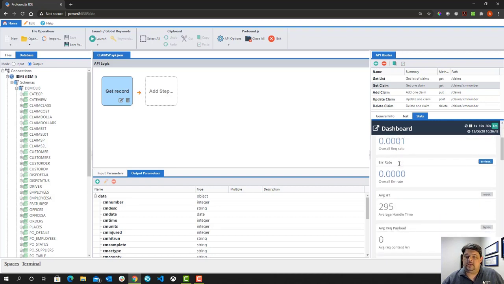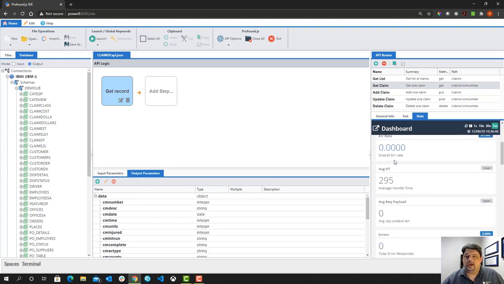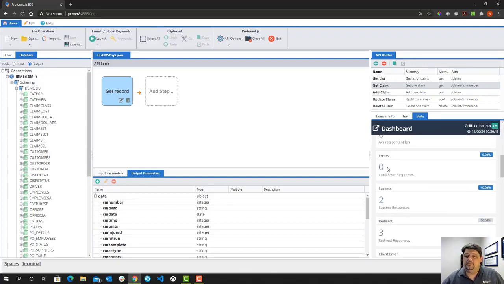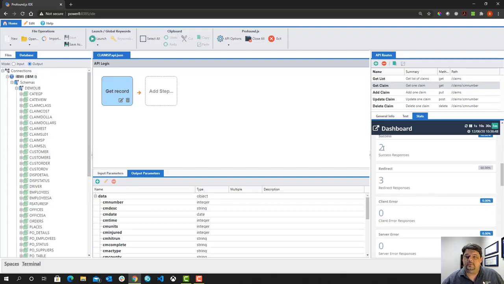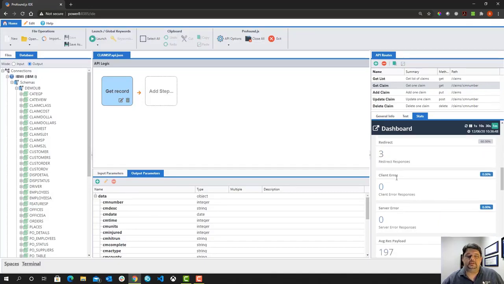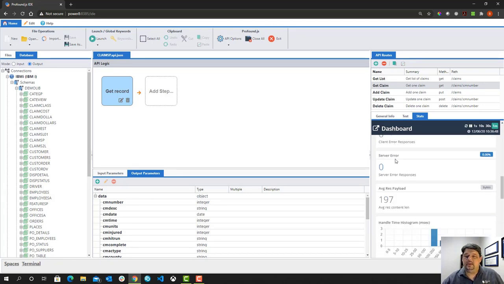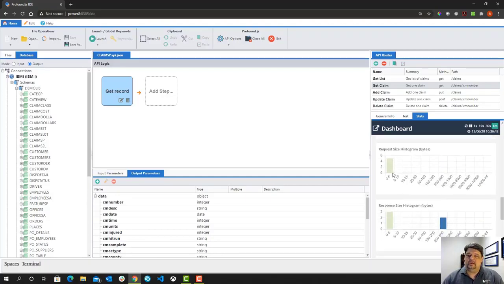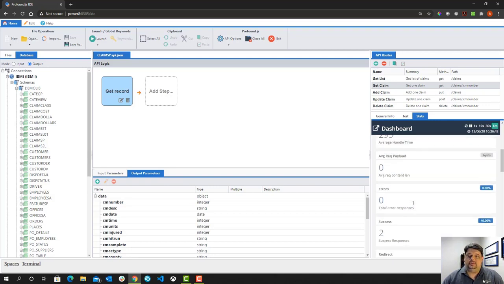And I can take a look at all of the information about that API and how it's running. For example, on average it's taking 295 milliseconds. That's pretty quick. No errors, 2 successful runs, and 3 redirects. That's from running the API too close together, so it used a cached copy. There are ways to stop that caching, but that's way beyond what we want to cover today. Take a look at the average payload. It's about 197 bytes, not a lot of data coming back, but there's a lot of good information here within the stats tab.